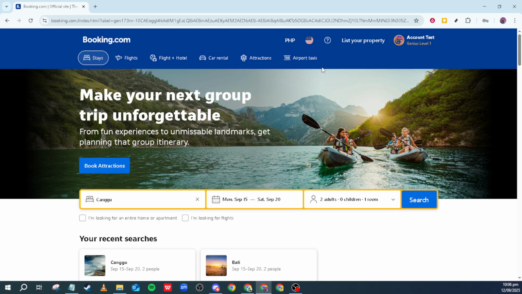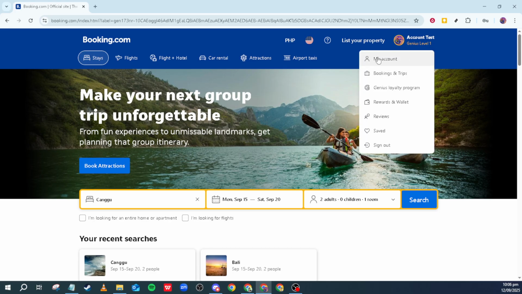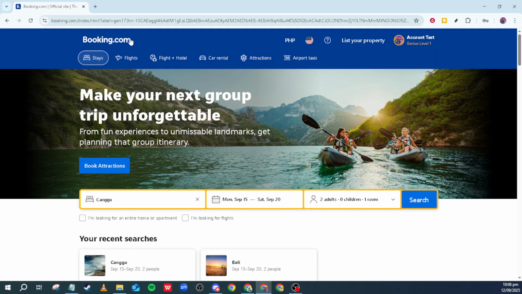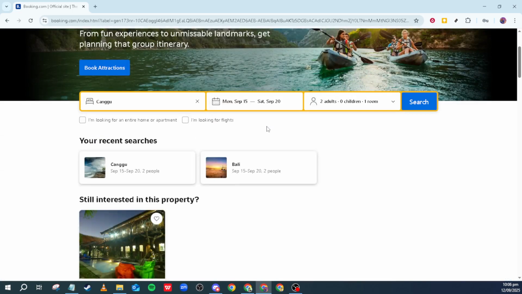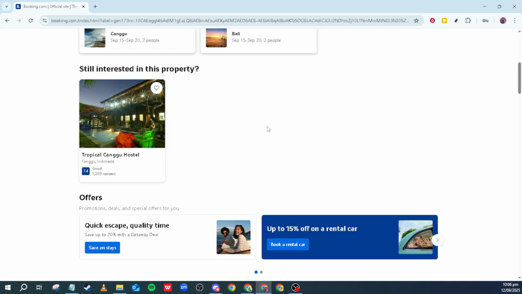First, you'll want to open your web browser and head over to the Booking.com website, or if you prefer, you can use their app. It's conveniently available for both Android and iOS devices. Once you're there, take a moment to familiarize yourself with the homepage layout. This area is your starting point for searching countless accommodation options.